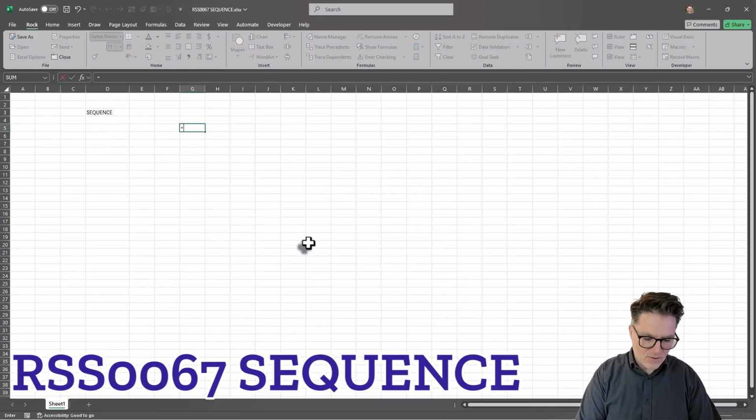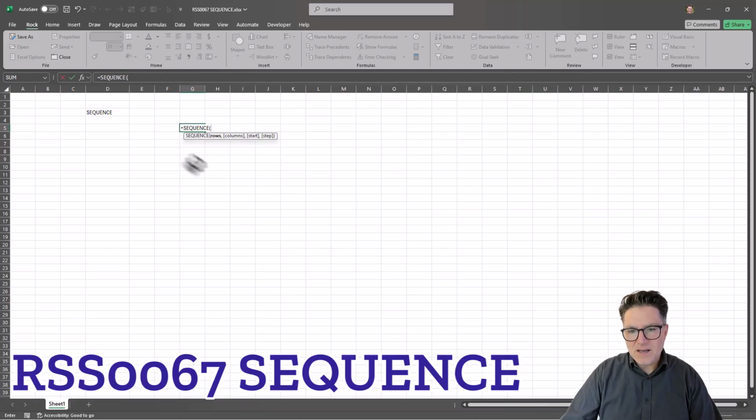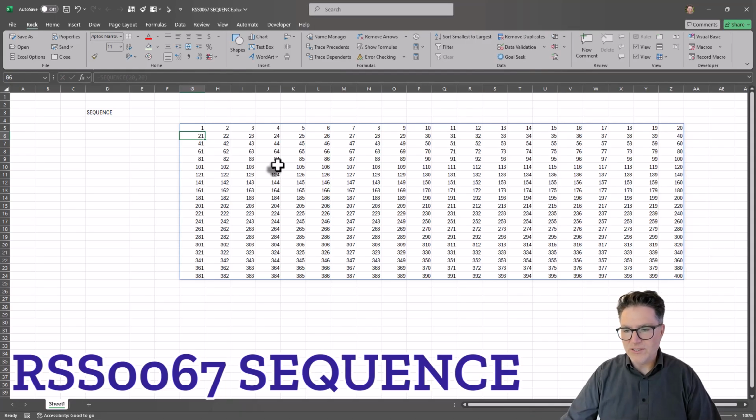If I type equals sequence, it's going to give me a sequence of numbers. With a certain number of rows, it has to have at least one row. But then in terms of columns, that's optional. Where you start is an optional argument, and a step is another optional argument. What you've seen me do is say, I'm going to do a sequence of 20 rows and 20 columns, and that'll give you 1 through 400 in this layout, right?